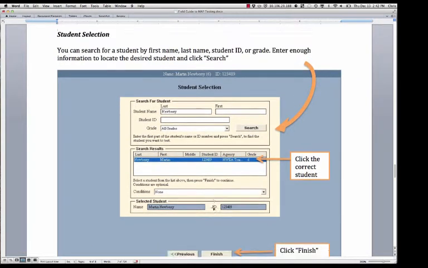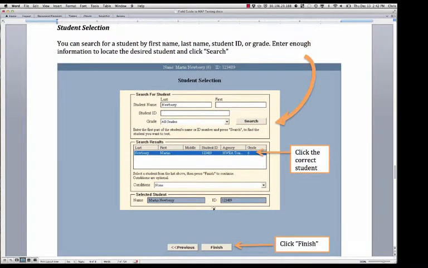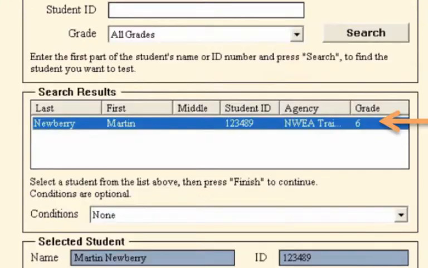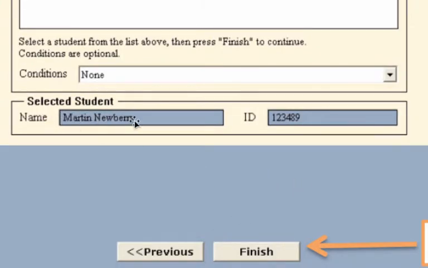Now you have to find the student that's going to be testing on this machine. And you can do that a couple different ways. You can type in the student's last name, their first name, or their student ID number. This is what I was saying. If you don't know the students, you don't know how to spell their name, having their ID number handy might be the easiest way to look them up. That's up to you. But put in enough information here and you should get some search results in this box. Click on the student that you want to test on this machine, and they should appear in the selected student box here at the bottom, and then you'll click Finish.